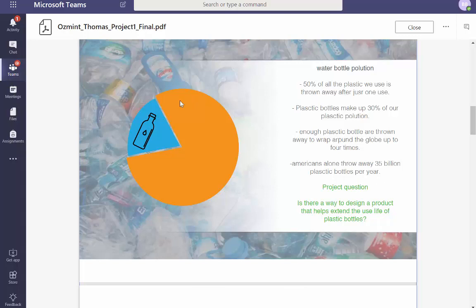I would do rule of thirds, water bottle, misspelled pollution. Y'all, when y'all have misspelled stuff, all you got to do is hit Command I or Control I. Chances are it'll find it. Plastic. Another one, plastic. All right, so back to the rule of thirds.